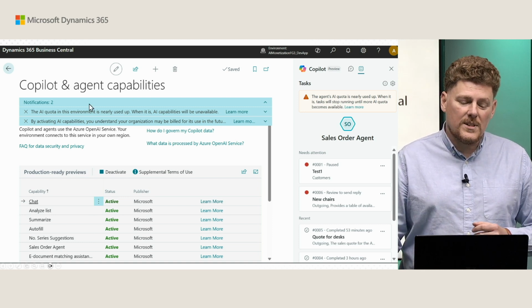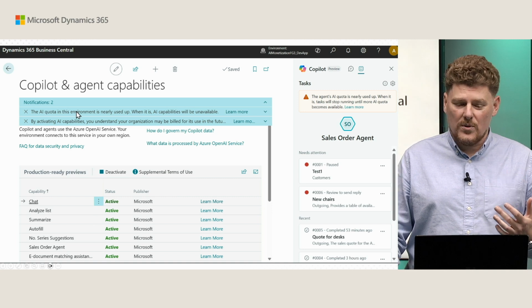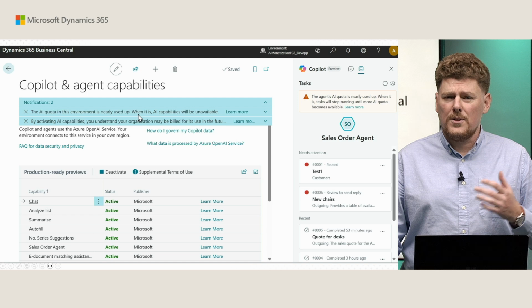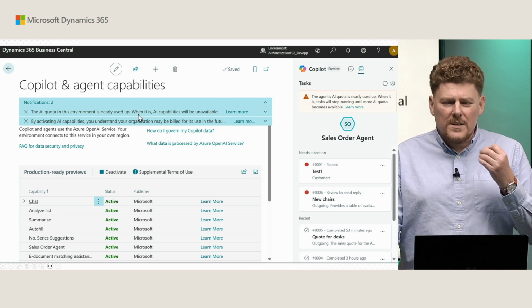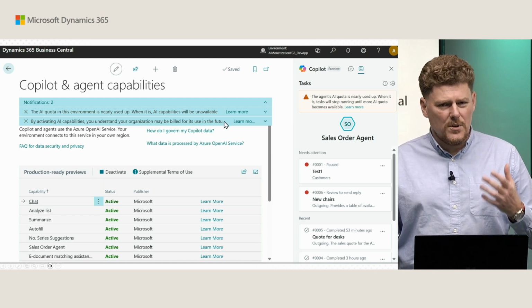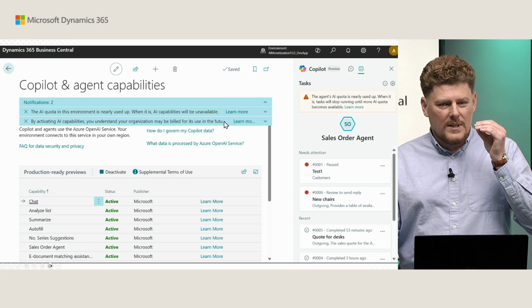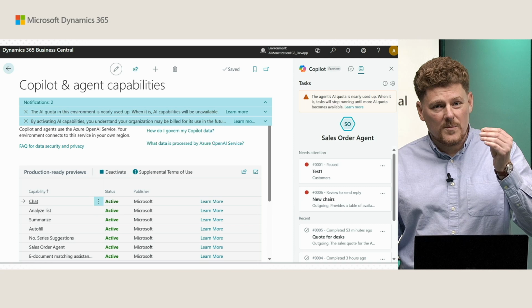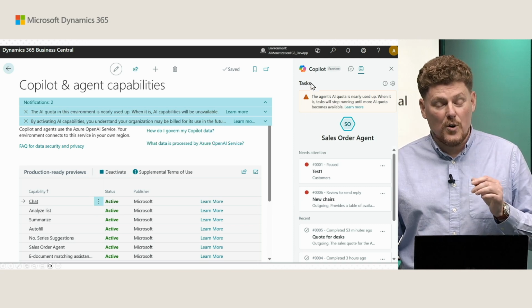But what you can also see is that there is another very helpful notification here that the AI quota of this environment is nearly used up. So you're getting a feeling that you might be approaching a certain capacity, and at that capacity you're being informed and notified, by the way, in the Copilot pane as well.